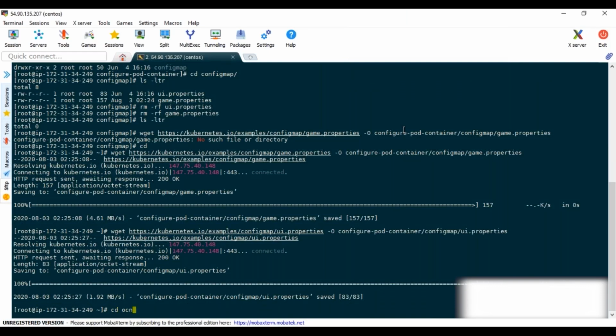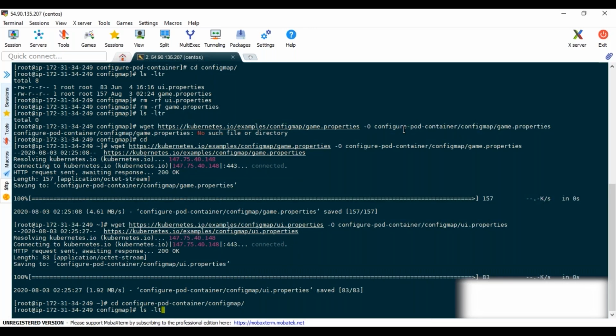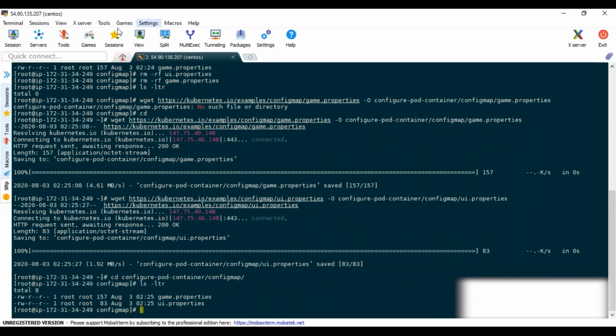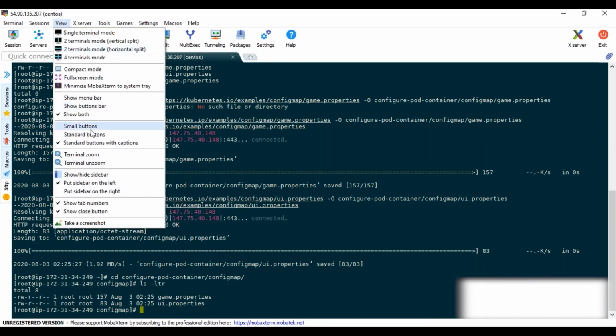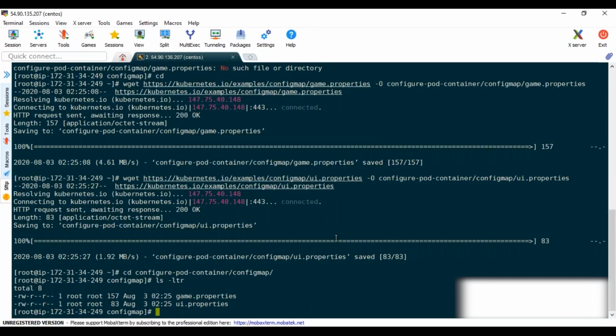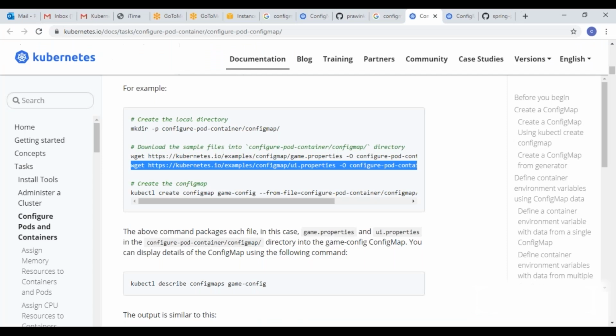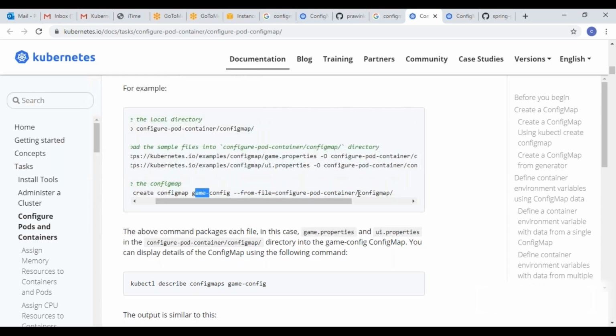Now I'll go inside that path and we'll see two files have been downloaded. Now with the help of these, we can create a config map. You can see here, kubectl create configmap, and this is the name we are giving for the config map, --from-file equal to this directory. So these are being created from the directory.